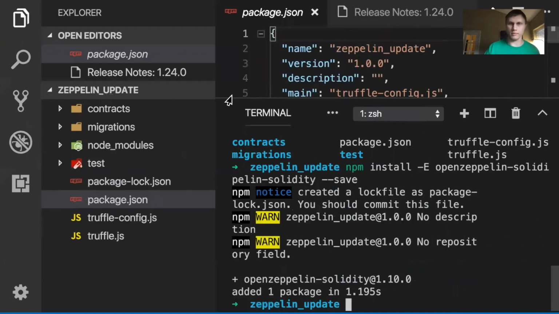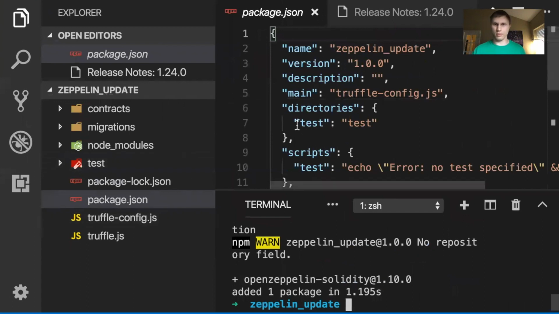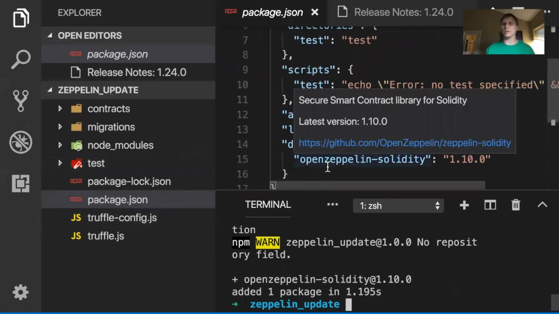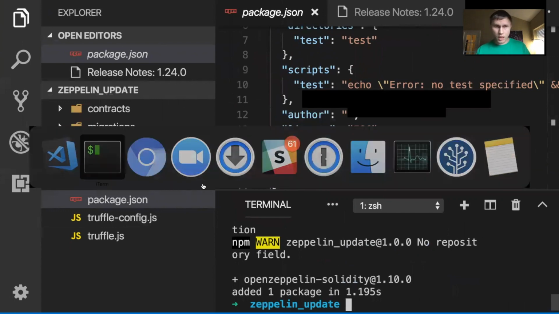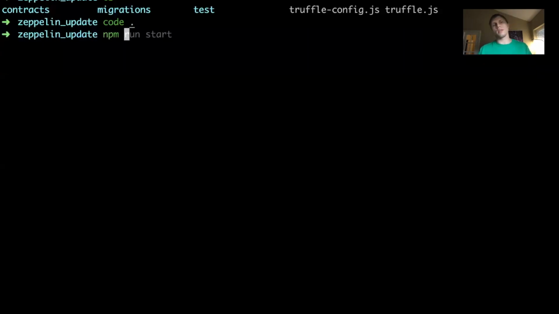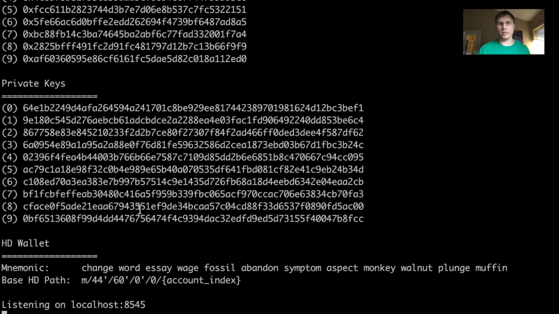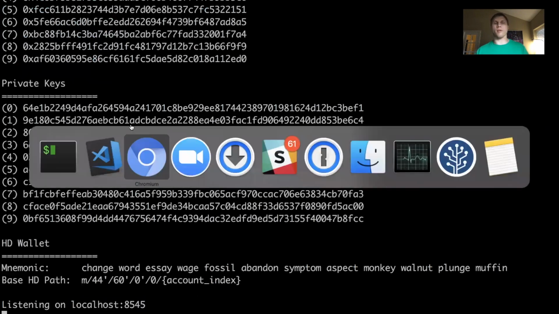Okay, so I increased the font so you can see it more clearly. We installed this dependency. What do we do now? Just to make sure everything is working right now, I'm also going to install ganache-cli, but I already have it installed as a global dependency, so I'm just gonna run ganache-cli. Ganache CLI is basically TestRPC, a fake Ethereum node for local development. Now we have it running on localhost 8545.